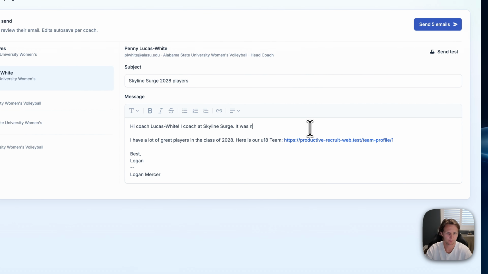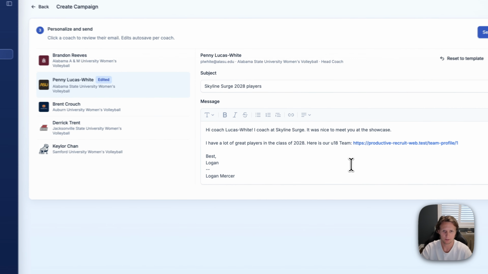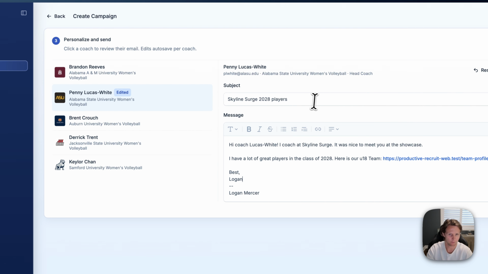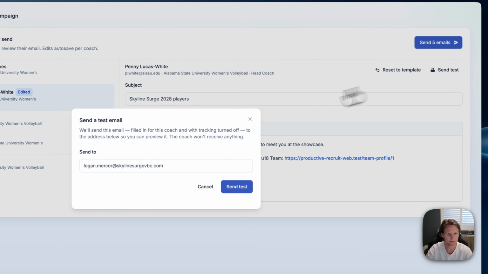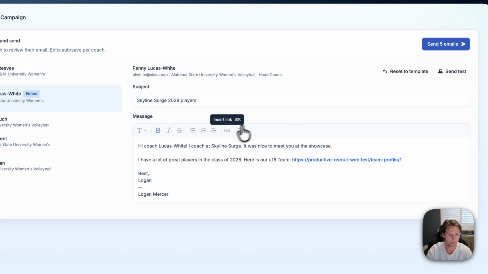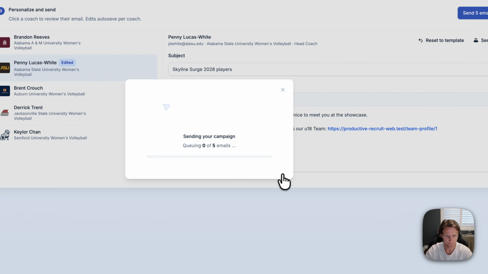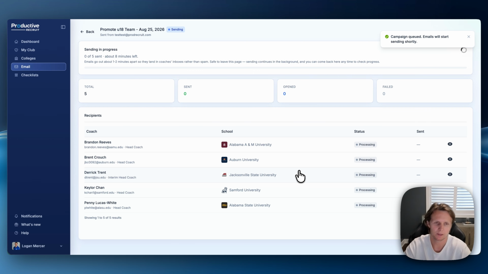So let's say, it was nice to meet you at the showcase. This is just to show you, if you do edit the email, we'll show you that it's edited over here. You can also edit the subject line. You can reset the template. You can send it as a test to yourself so you can see exactly what this email will look like. And then when you're ready, you can send the campaign. So again, you can send up to 50 at once. This is a demo account, so we're not going to watch it all send here, but I will show you on the athlete side what that looks like.